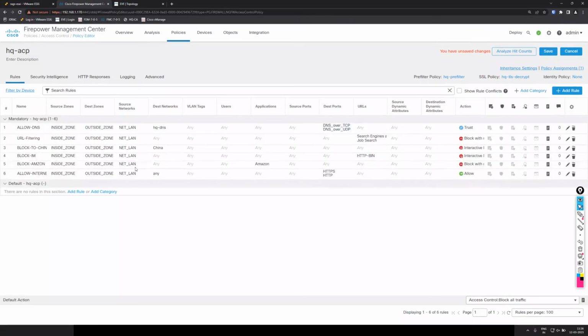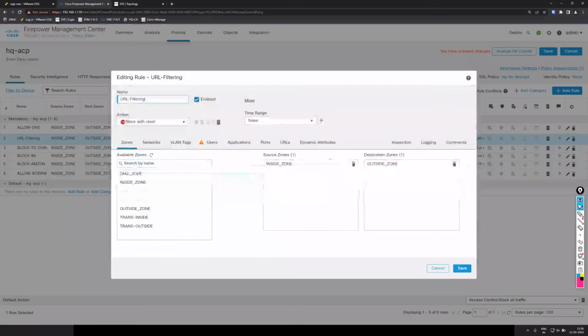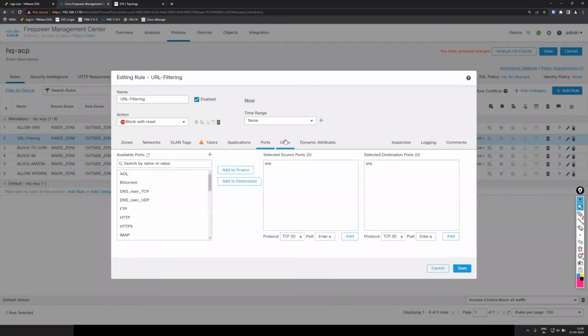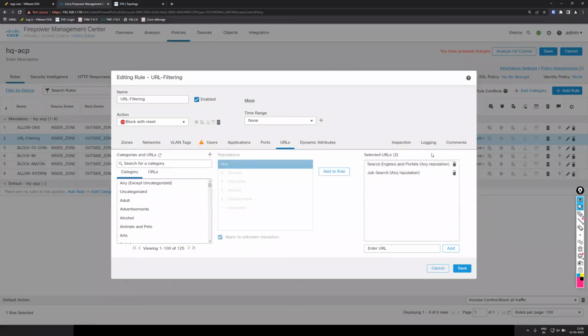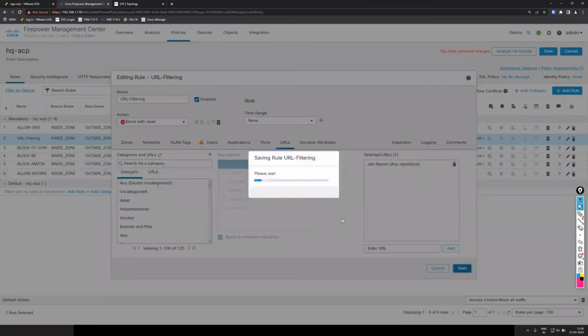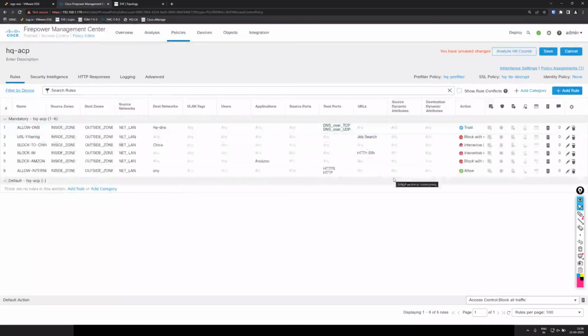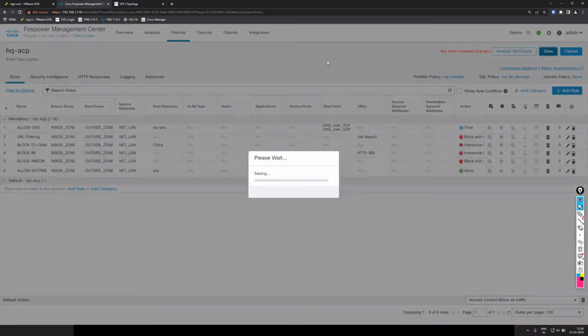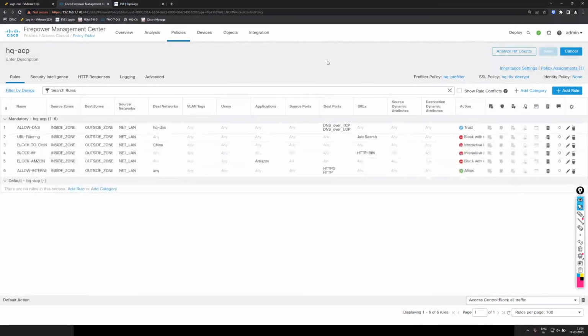And what else? Let me just edit this one as well. We might need search engine for a couple of testing later on, so I'll remove that from the category here. We already tested the URL filtering part, so we'll remove that. Okay, save. Okay, deploy this.